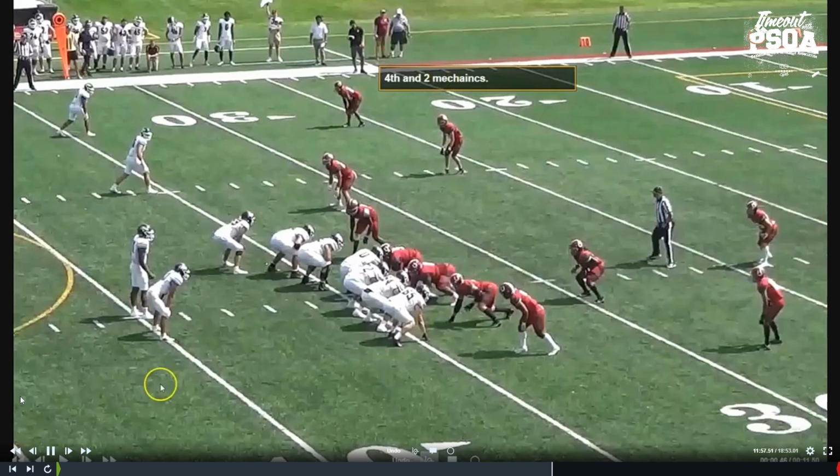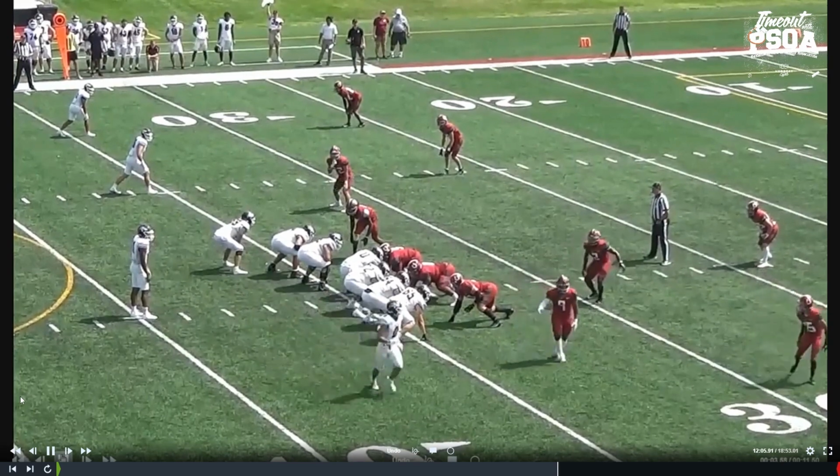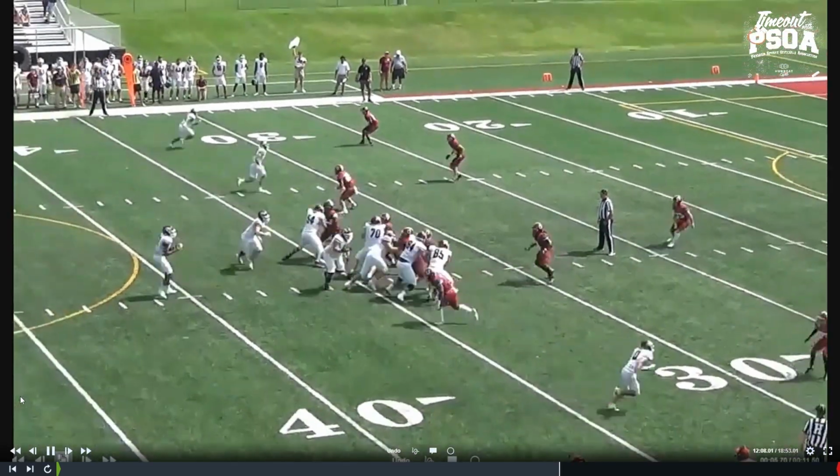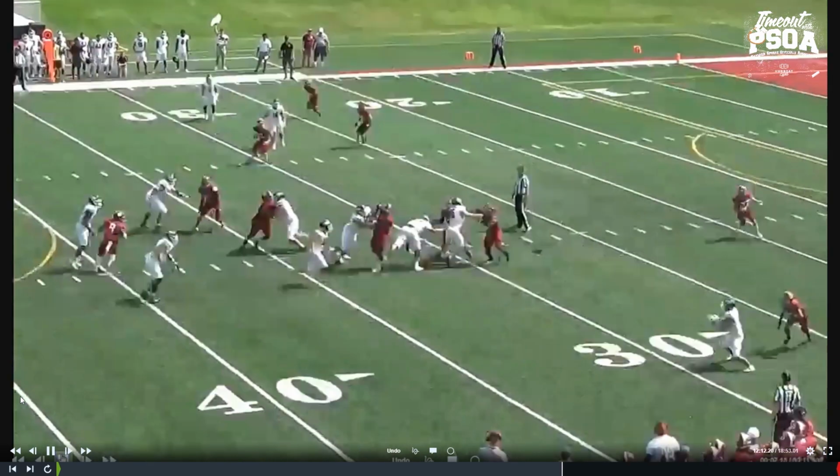So we have 4th and 2. So on the snap, our line of scrimmage official should immediately step 2 yards downfield to that line to gain. And let's see if we do that on this play. We do not. We hold. We already should be there. Okay. So we want to be there.